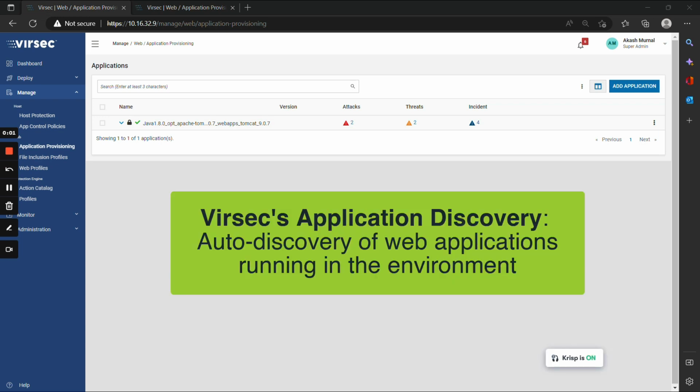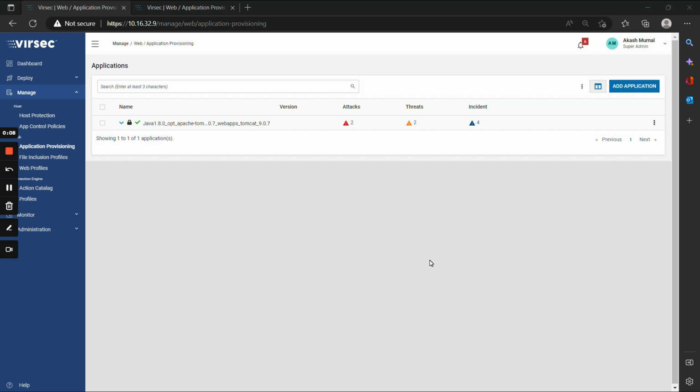This is a demo of Virsec's application discovery feature. In this demo, right now you can see the CMS console that has been set up. We also have a Virsec probe that has been deployed to a server. In this specific demo instance, a Java 8 application was found.